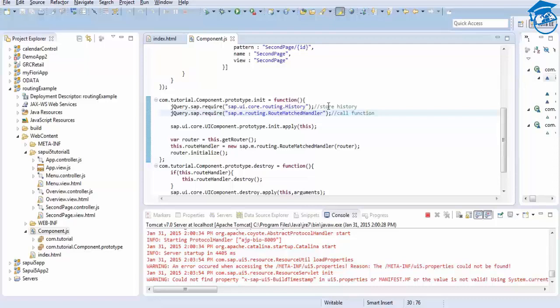Suppose you are navigating from controller 1 to controller 2, that means overview controller to second page controller. At that time, when the second page is called for the first time, it will execute the 4 hooks. But when you go back and again come back here, the lifecycle hooks will not be called because it's already been called. That time you can handle it through this function.